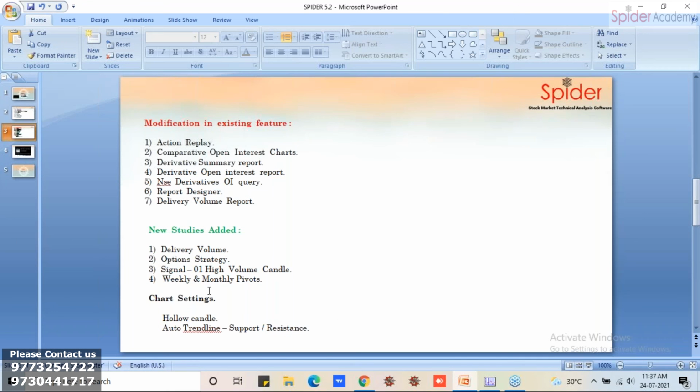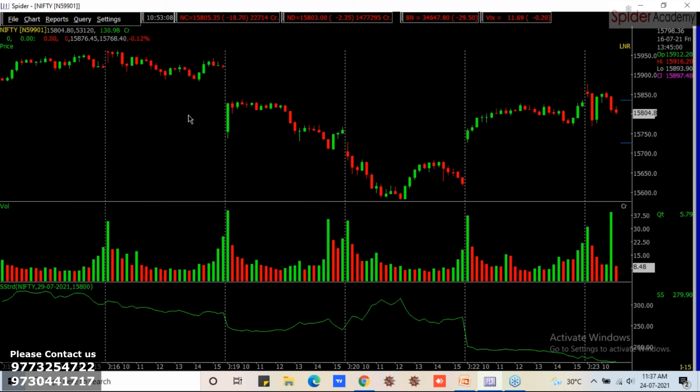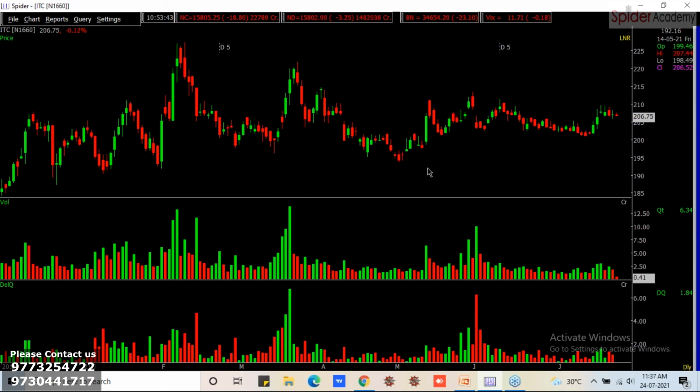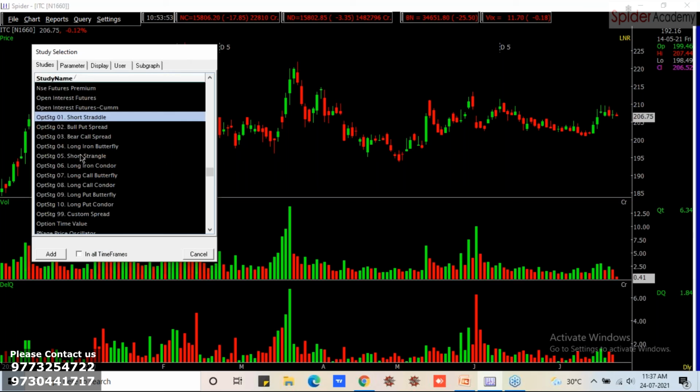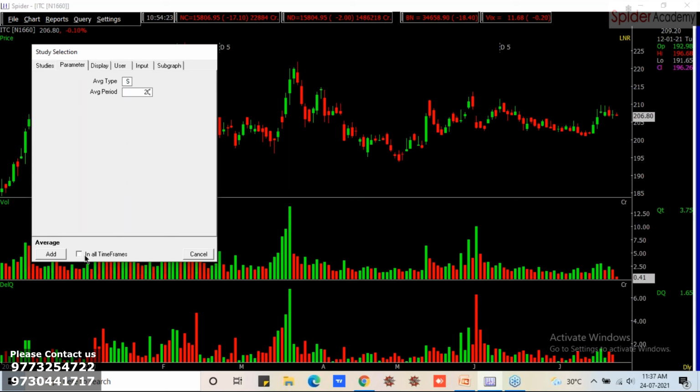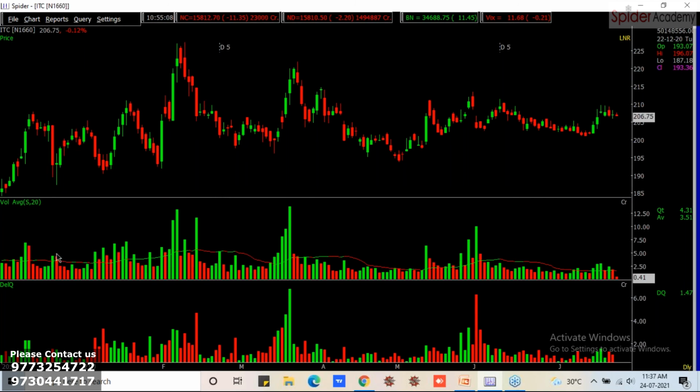Next, we have the third study, that is the signal high volume candle. Again we come to the same script, that is ITC, and move on to daily time frames. Suppose I plot a moving average on the volume. Here I go to average, go to parameters, and mention 20, so that it applies on all time frames. Here I change the input to volume, and in subgraph I select volume and click on add. If I want to know on which candle I get the highest spike in volume greater than this moving average, for that reason we have added that particular study.